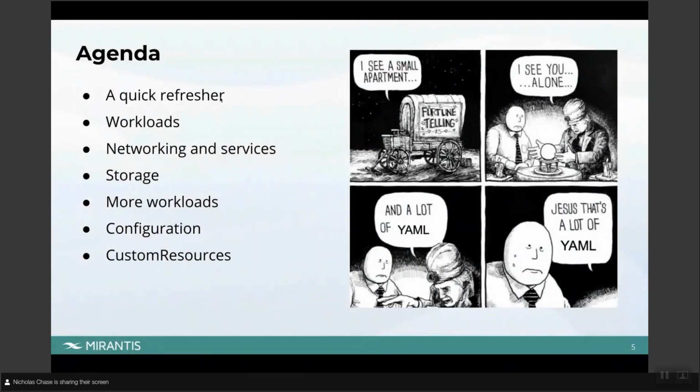YAML itself, and then we're going to talk about workloads like pods and jobs and such. We'll do a little bit on networking and services, not a lot, but just enough. A little bit on storage, and then there's some more detailed workloads we want to hit, and then we'll talk about configuration and creating your own types of objects known as custom resources.